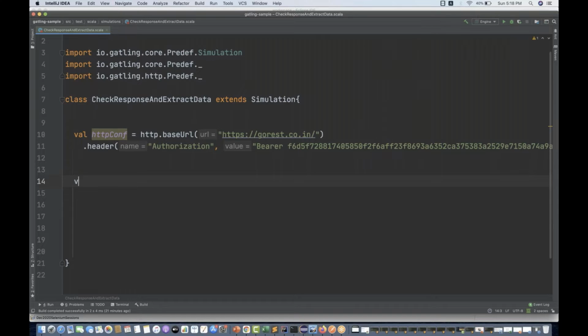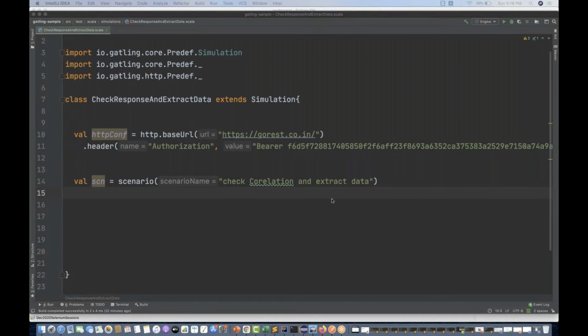Then I'm going to create a scenario. So a scenario variable, which is equal to simply writing scenario. And what kind of scenario? I simply write, let's see, check correlation and extract data, something like this. So this is the scenario that I have created now.